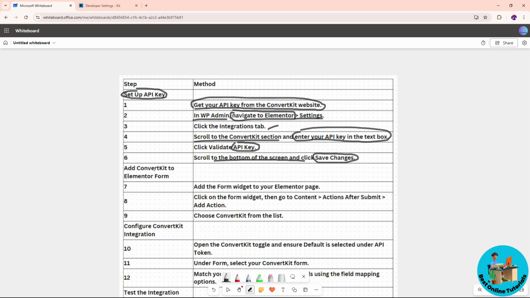And after that, just simply add the ConvertKit to Elementor form. So just simply add the form widget to your Elementor page. After that, click on the form widget and then go to the content, go to actions after submit, and then add action. And from there, just simply choose ConvertKit from the list.